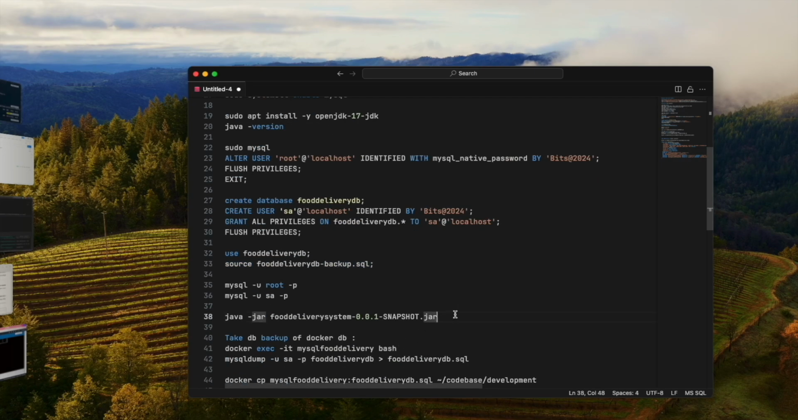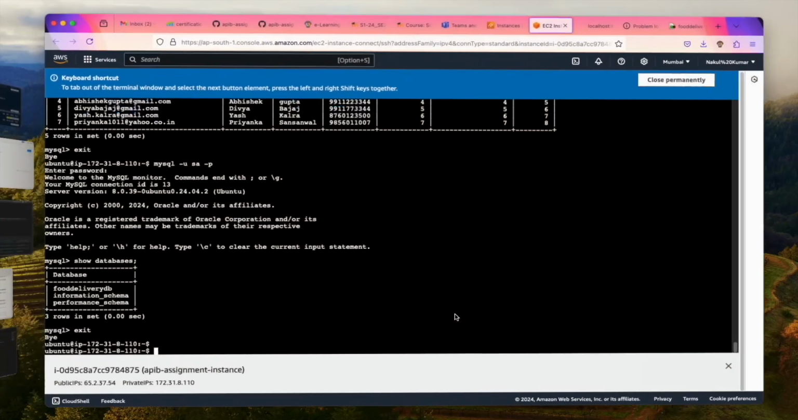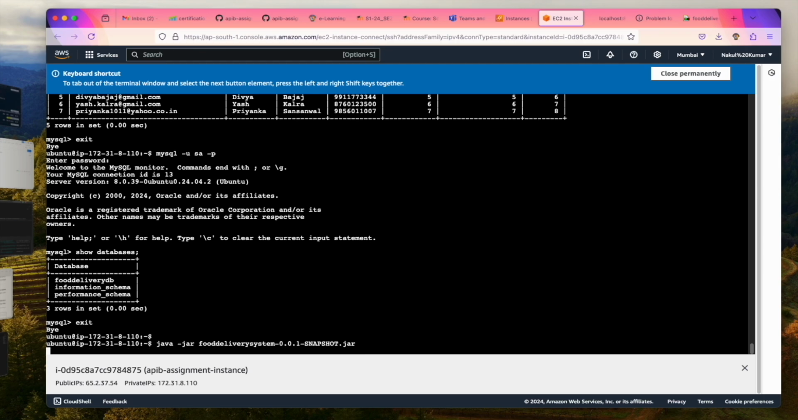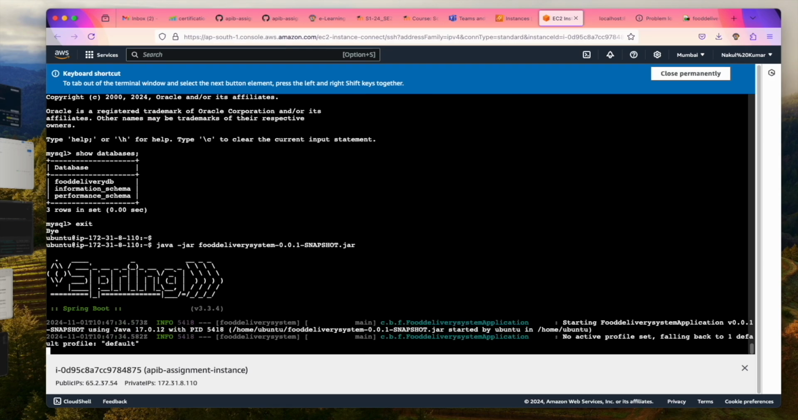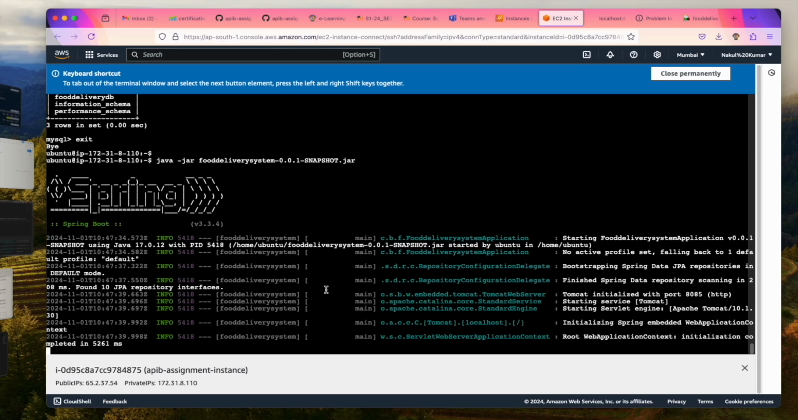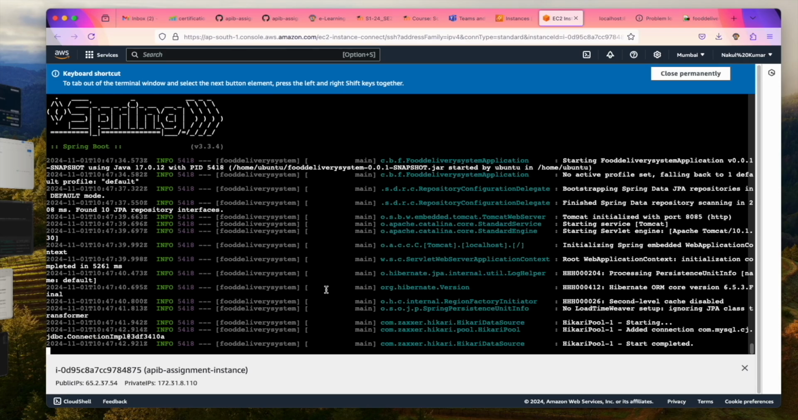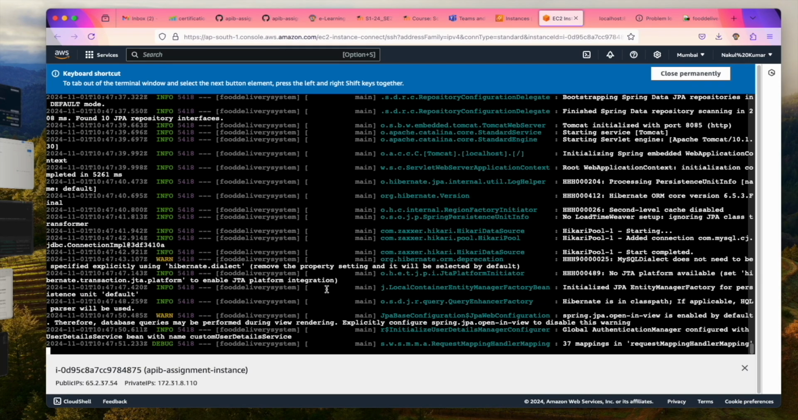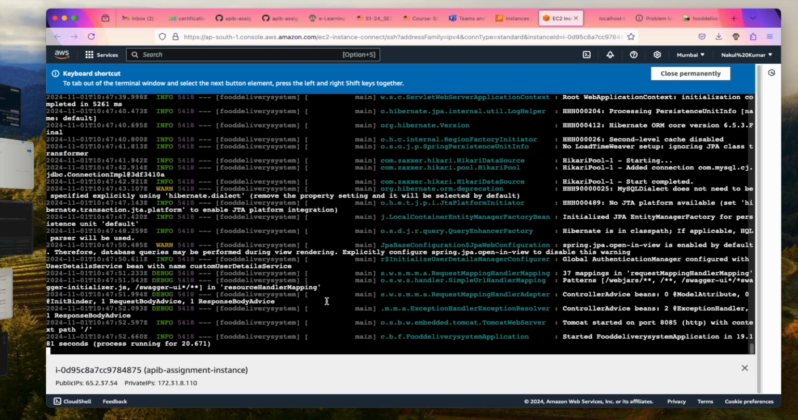So I will just simply run this command. As you can see, our application is now coming up. Now our application is up and running on port 8085 for this EC2 instance.